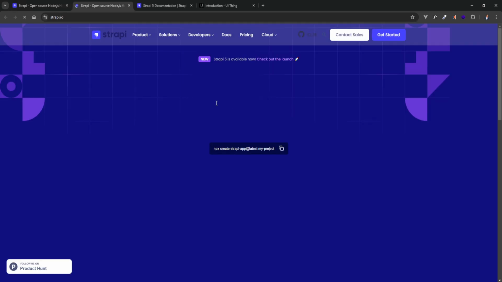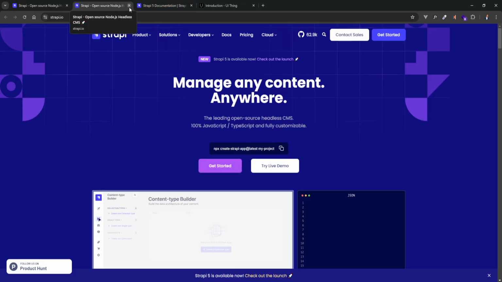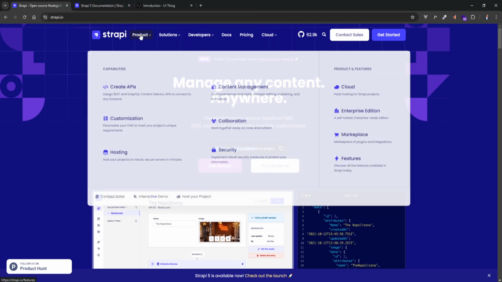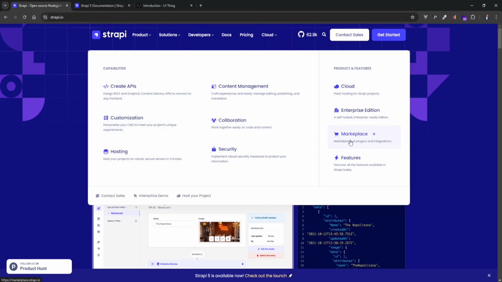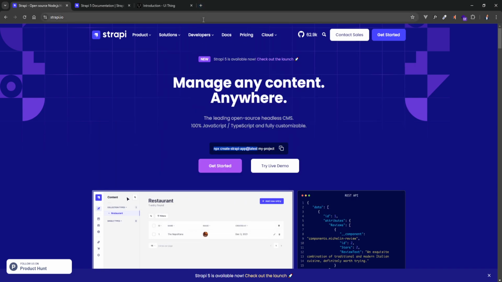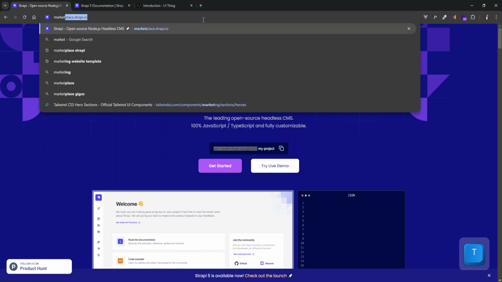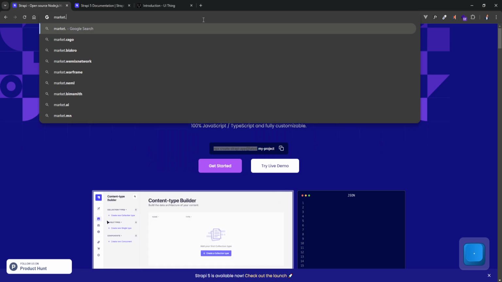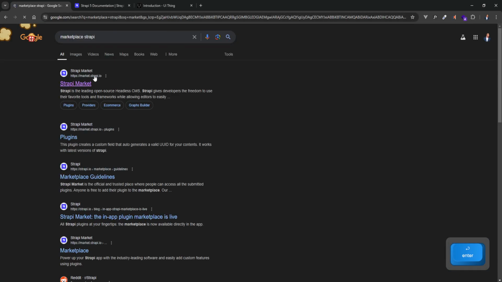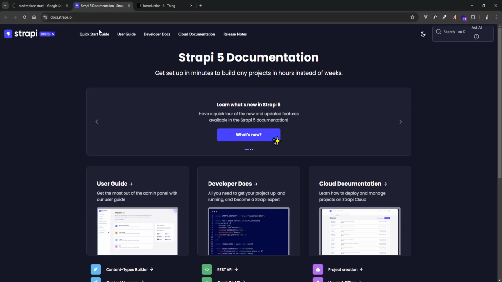So if I click on this link, okay, this link is broken. Let's hover and see what it's saying. So marketplace is trying to go to marketplace dot strapi. I don't think that's the actual URL. I think it's market dot strapi, but let me just search for it on Google. Yes, it's market.strapi.io, so this needs to be updated.